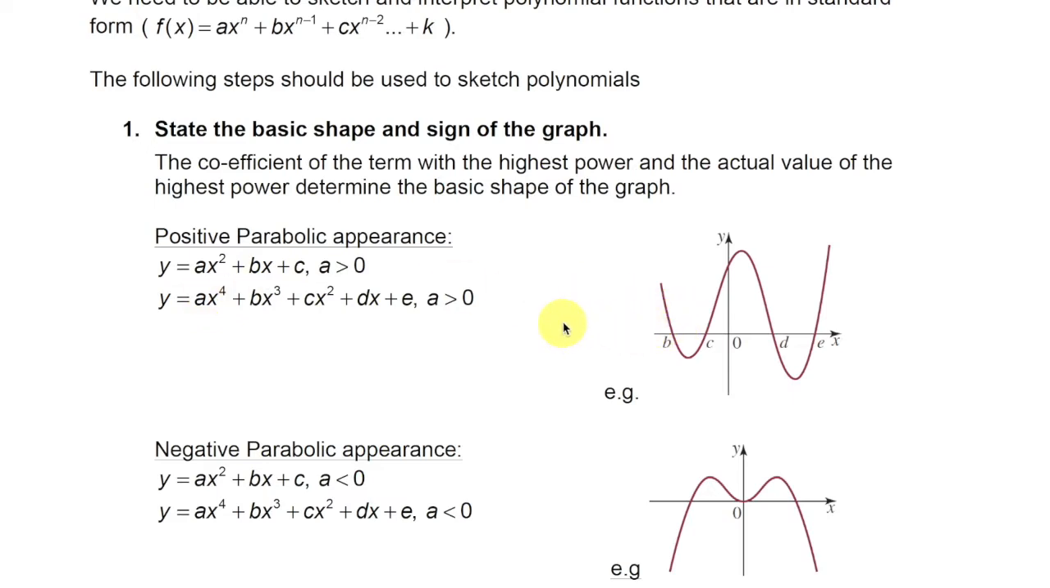Now, when I'm saying parabolic appearance, what I mean is that if we're coming from above, there'll be some stuff that goes on in the middle here, but we'll finish off going above as well. So you can see that the basic shape here is that we come from there and we leave up, with some stuff happening in the middle here.